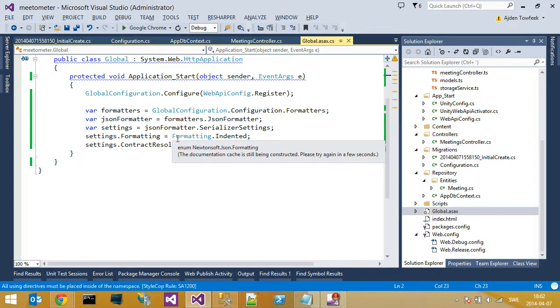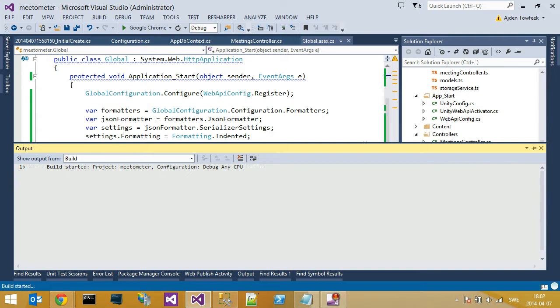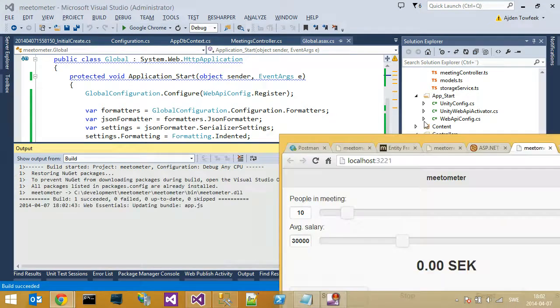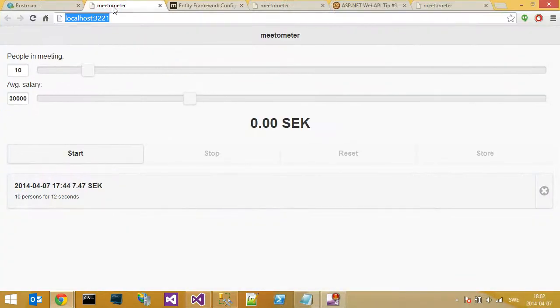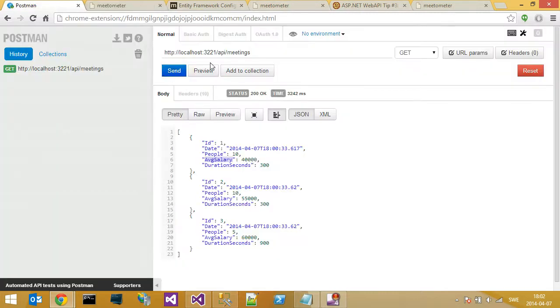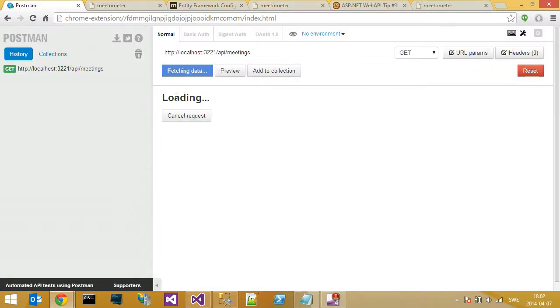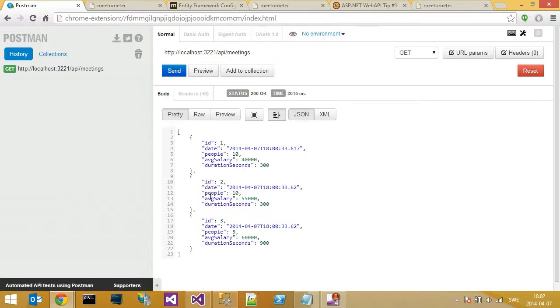Right, so now we should get the camel casing. Excellent.